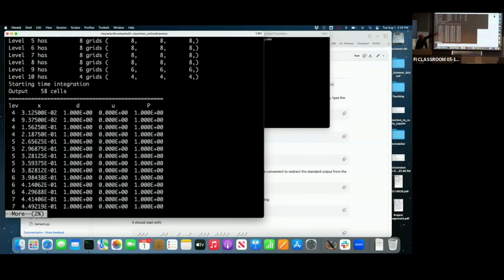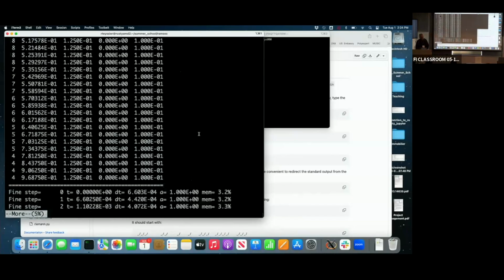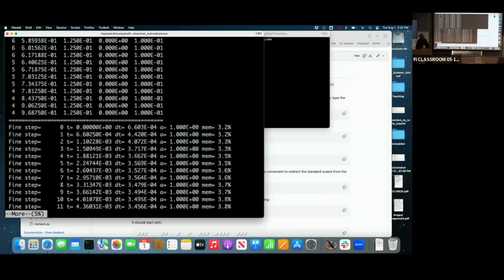So you have the level of refinement, the coordinate of the cell. So these are big cells, and then they become progressively smaller and smaller. This is the density, the velocity, and the pressure of this initial problem that we are setting here. And you can see here the finest cells, which are precisely where the density jumps between 1 and 1/8. So those fine cells are on top of the discontinuity. Right? And then now we do the time integration. So now you see the time steps that are progressing. Right? So the time integration is progressing here.